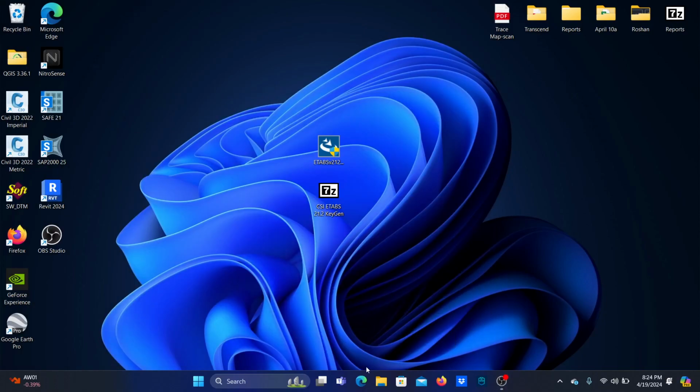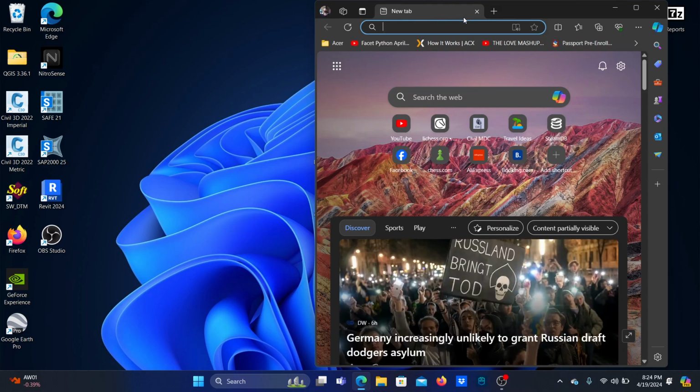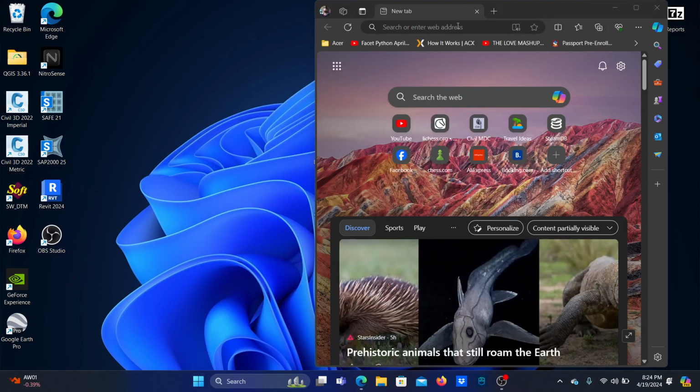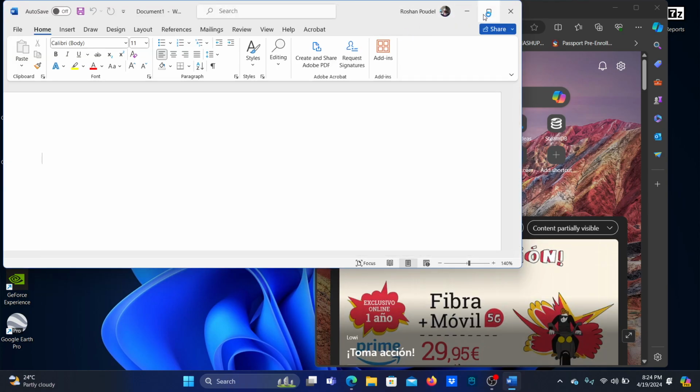Hello everybody. Today I'm going to show you how to install ETABS on your computer. So I will recommend you a few websites which you can try.